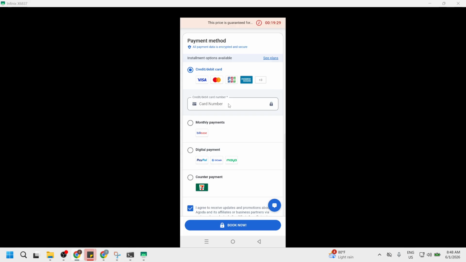If your device offers autofill, you can use it, but always review the details before continuing to make sure everything is correct. Once all of the payment information has been entered, tap Book Now. Agoda will then process your payment and finalize the reservation. If the transaction goes through successfully, your booking will be confirmed.